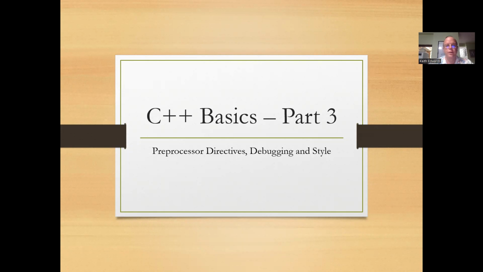So this is our third part of the C++ basics, and today we're going to talk about preprocessor directives, debugging, and style a little bit. And again, these things will become clearer as you get more experience with programming. The best way to learn this is to get experience, and we'll have a lot of chances to write some code in this class. But let's go over some of the theory here.